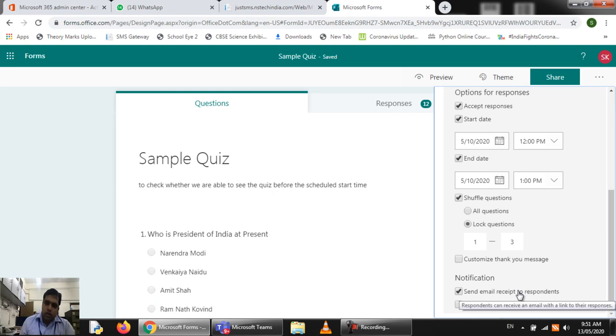Then there is 'Send email receipt to respondent'. By clicking this button, we ensure that the student gets an email showing what options he or she has given. There is also a customize thank you message. So these are the basic options which we should keep in mind. Now I'll show you how to share this.